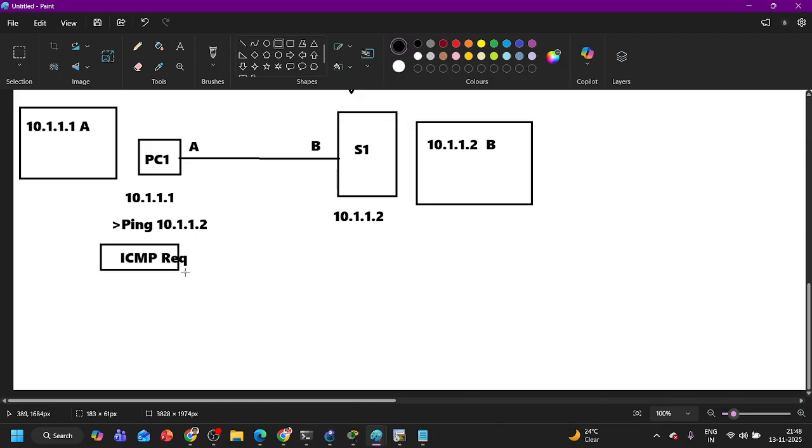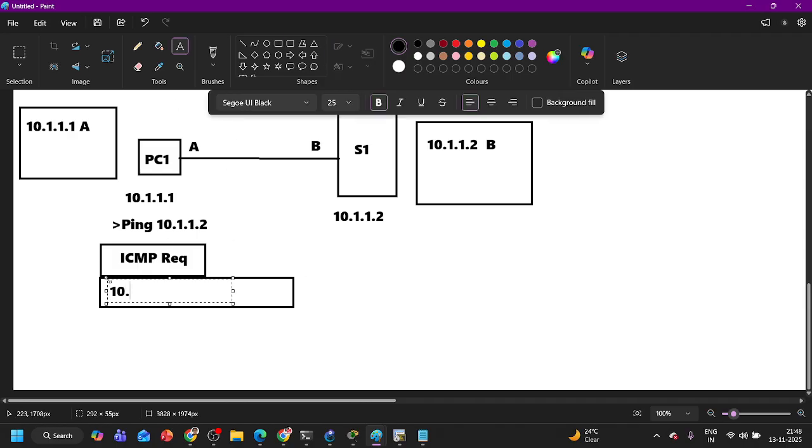Layer 3. At layer 3, the Network layer, the ICMP protocol will hand over to the IP protocol at the same layer. The IP protocol is going to add source IP 10.1.1.1, destination IP 10.1.1.2, and protocol value 1.